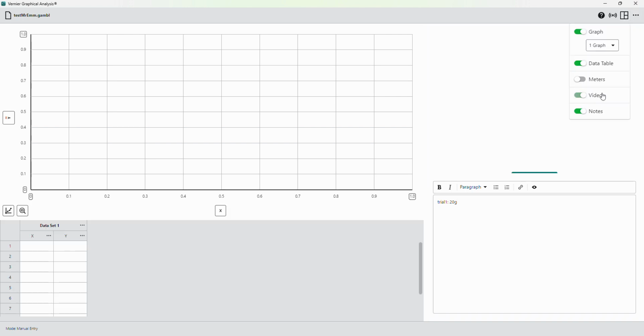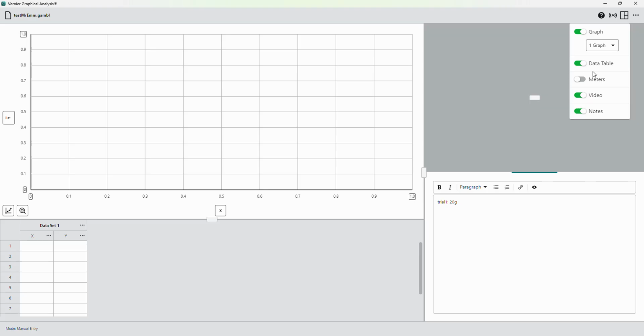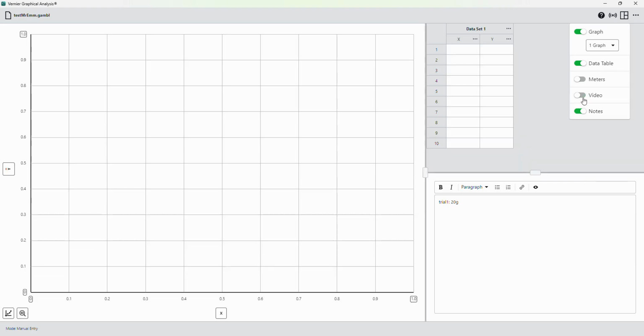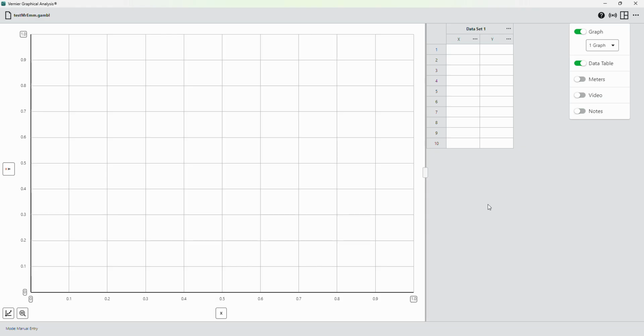And then the video refers to the ones who want to upload a video and do a video analysis, for instance, of projectile motion. It goes over there. Now I'm going to switch it off because it slows down the app a lot on my laptop. So these are the features over there, okay?